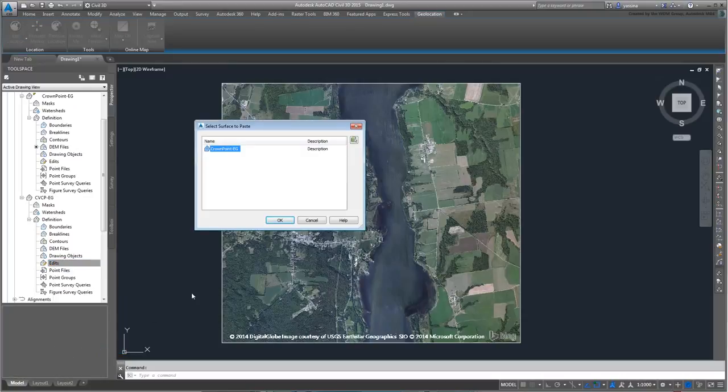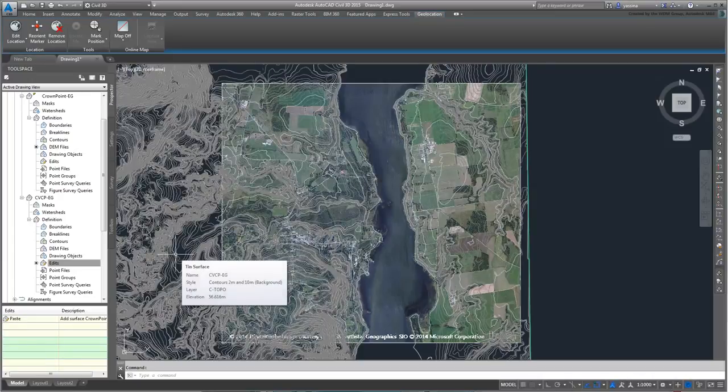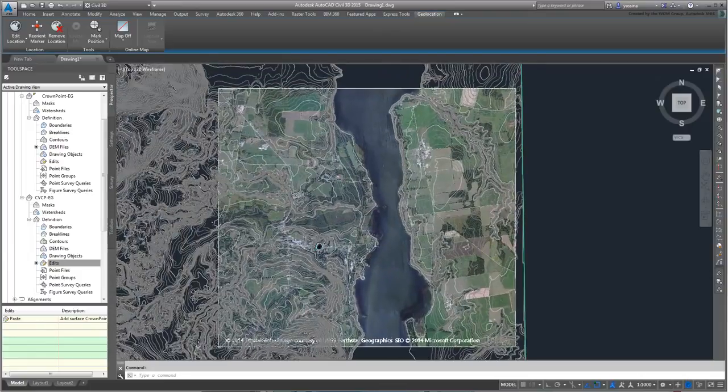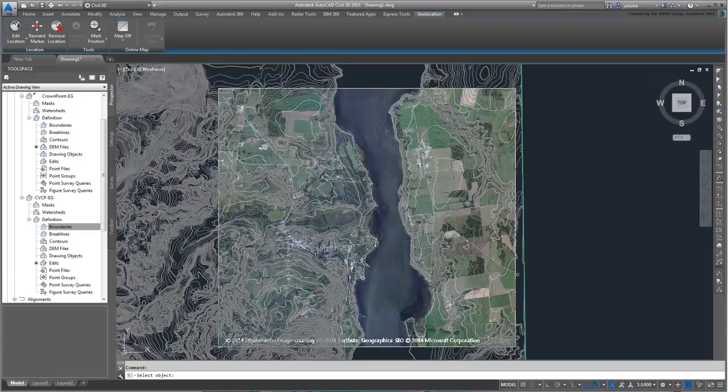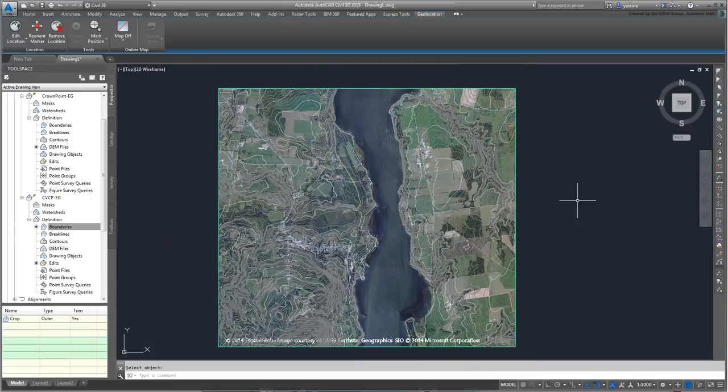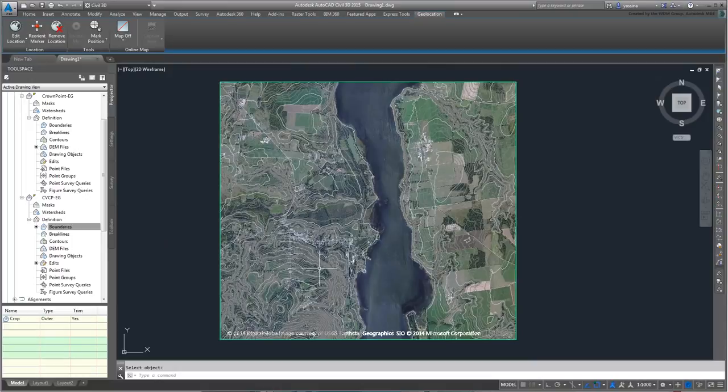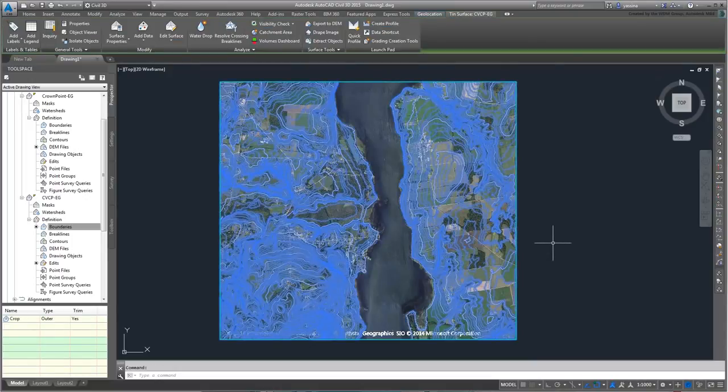A dialog appears with existing surfaces that you can paste. Obviously, there's only one, the surface you created from the DEM file. Select it and click OK. After a few moments, a copy of the original surface is displayed. To trim it, right-click the Boundaries entry and choose Add. Give the boundary a name, such as Crop or Limit, and click OK. Click the rectangular area you drew earlier. After computation, the resulting surface is now contained within the area of interest. It also has the same boundaries as the texture image you created earlier.